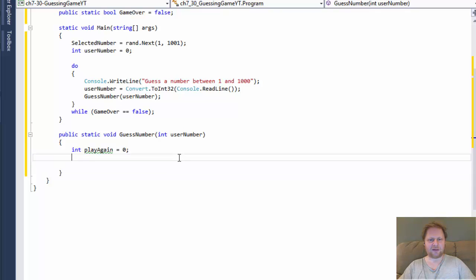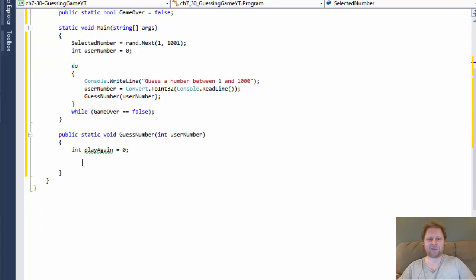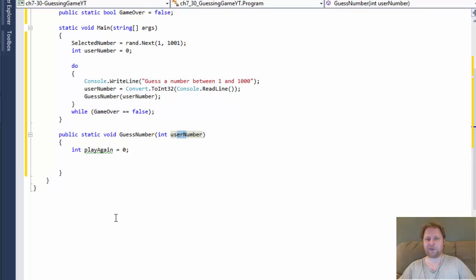So now we have to check the selected number, which is the user number. Now that one is a class variable. We have access to it directly. We don't have to pass it into this function because it's declared as a class public variable. But we have to compare this number to the user number and see if it's greater, equal, or less, and then determine the further action.